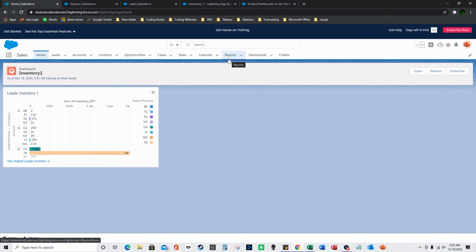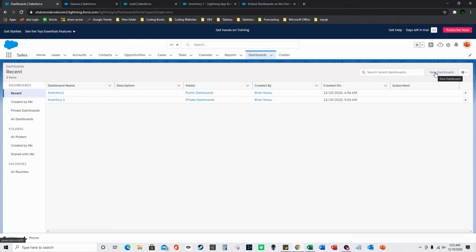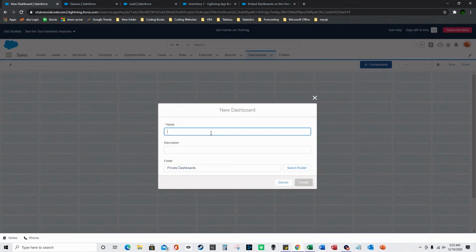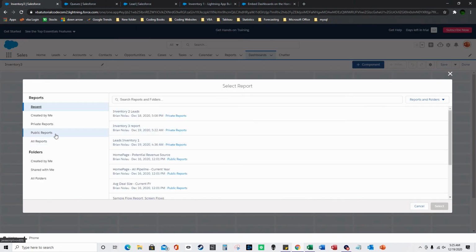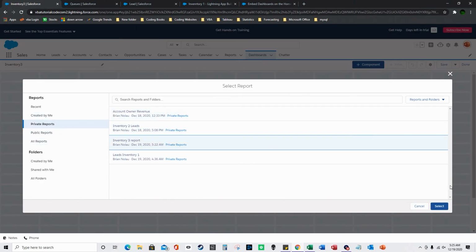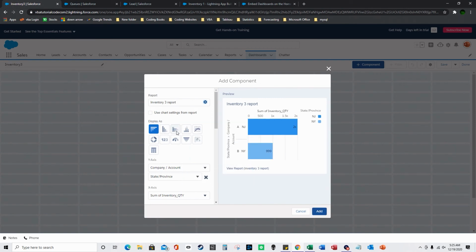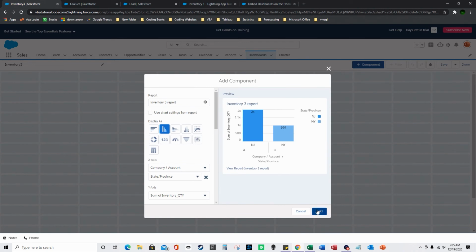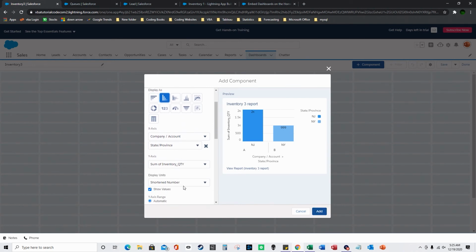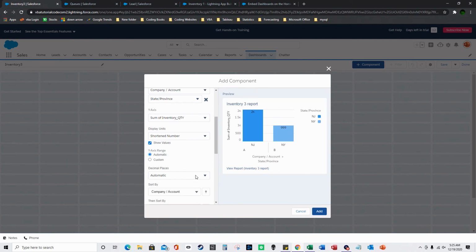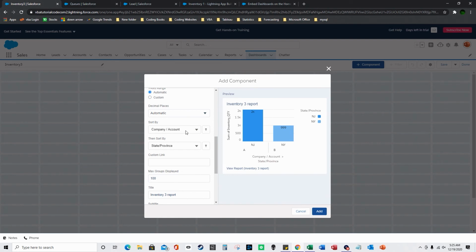To do that, you go to dashboards and select new dashboard, and I'm just going to call this inventory 3. Then for a component, I'm going to select private reports, inventory 3 report, select, and then you can select how you want to display it. I'm going to display it this way for this report. You can select your x-axis, y-axis, and whether you show values or not. And you can have it sorted, so it's in alphabetical order, New Jersey, then New York.